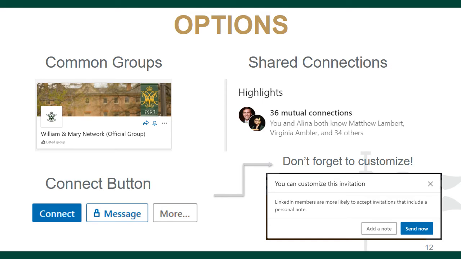Next is through your shared connections. If you share a connection with somebody, think about asking that shared connection to provide an introduction. Since you can't send a message straight to somebody without LinkedIn Premium, you can use the shared connection to start a conversation for you.